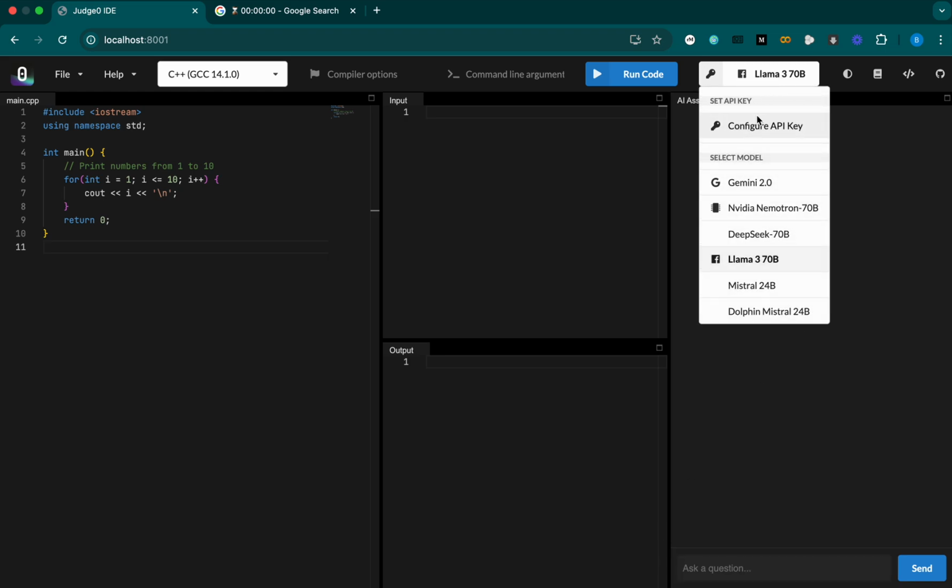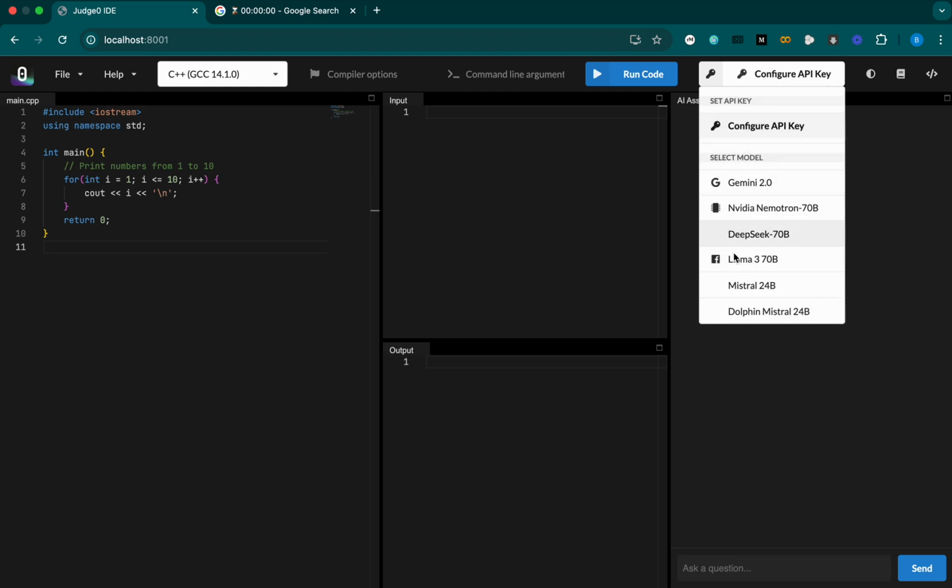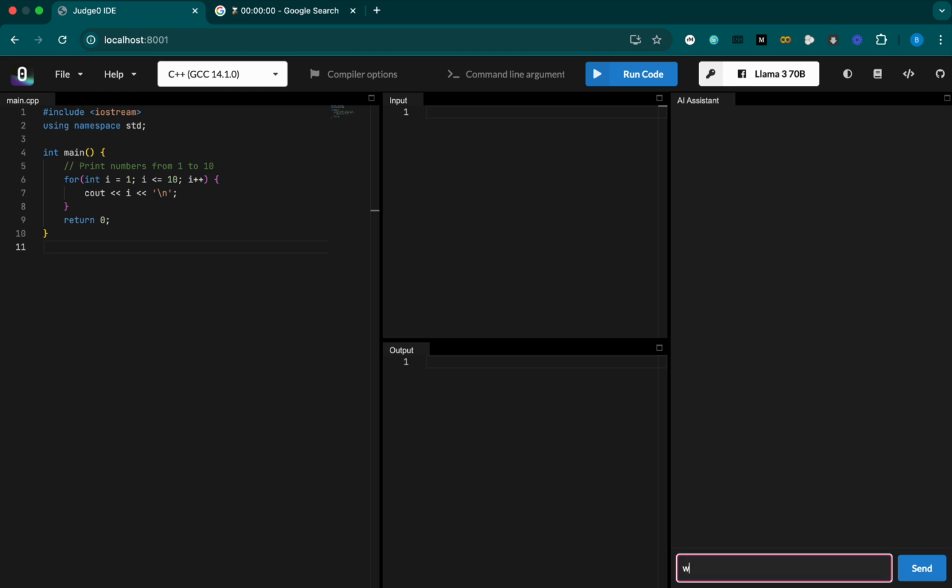So the first step would be generating an API key through OpenRouter, and once you have your API key, you can paste it here, and then you can use from these free models that are available through OpenRouter. I'll use Llama, and then I can ask it any question about the code, like what is this code doing?